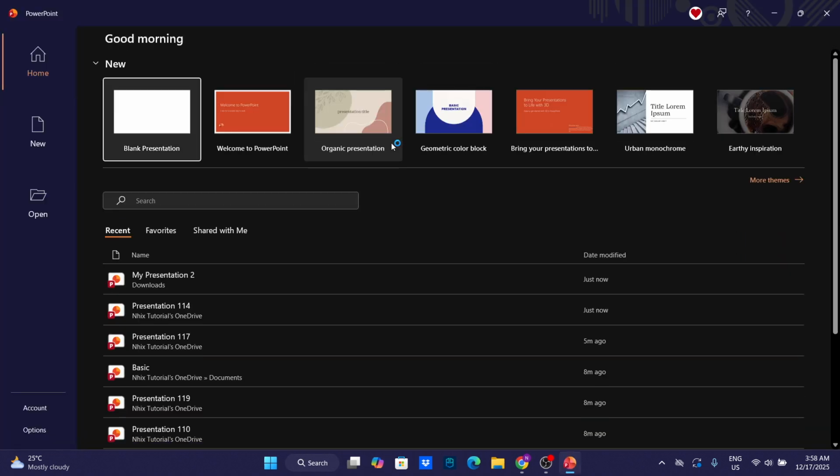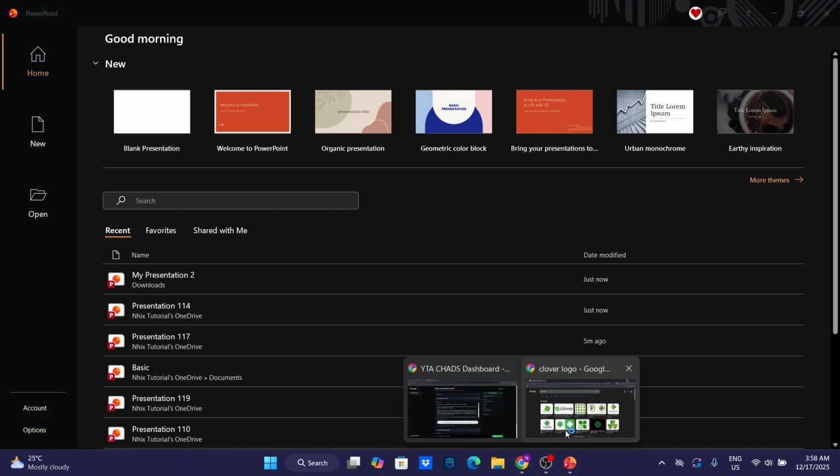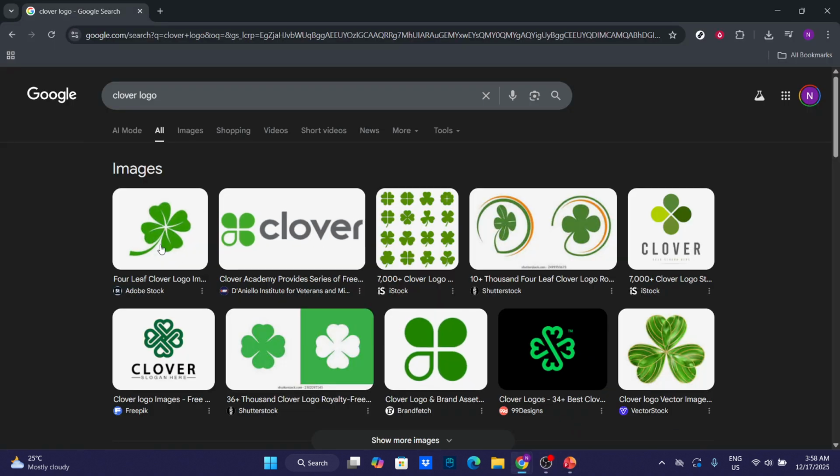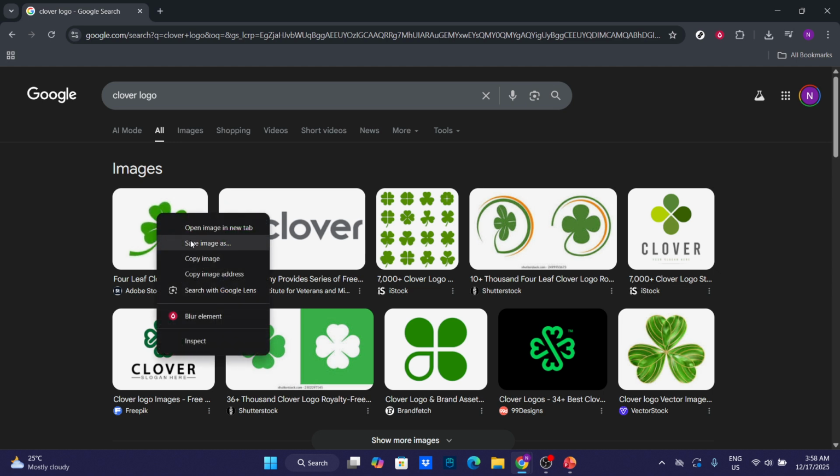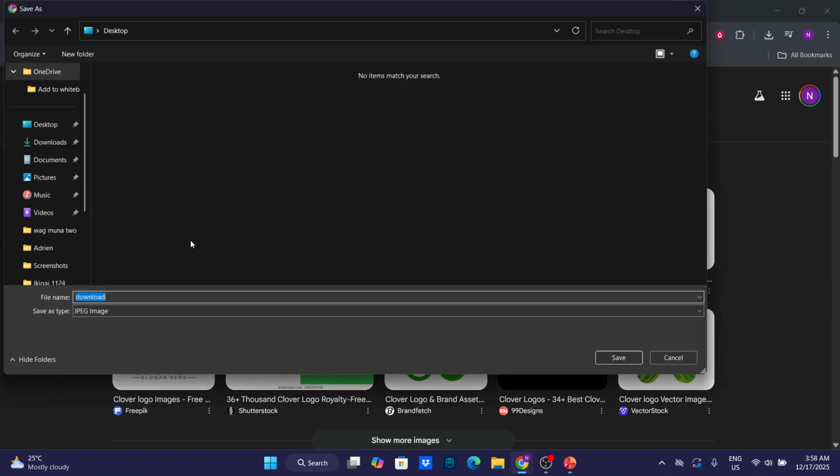Next, get your logo ready. Locate your logo wherever it lives, on your website, a shared drive, or your computer. If you're grabbing it from the web, right-click the image and choose Save Image As, then save it to your desktop so it's easy to find. PNG with a transparent background usually looks best against colored slides, but JPEG works too.